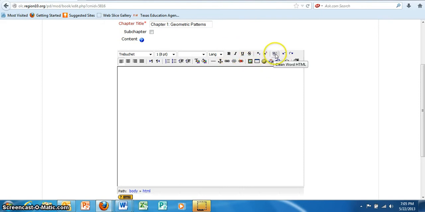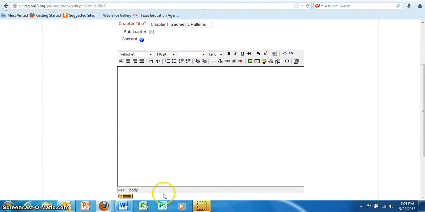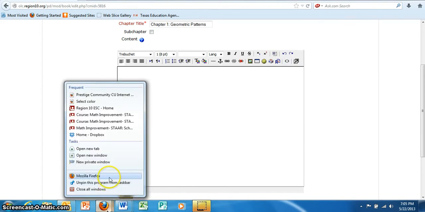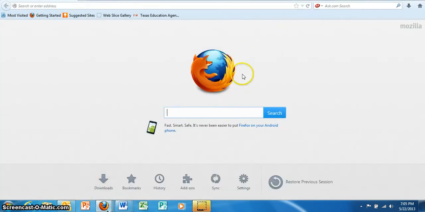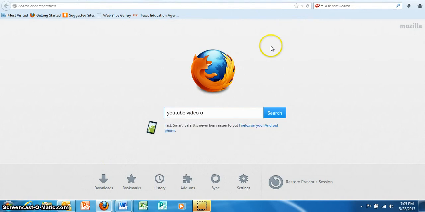This button, a lot of people think that means insert a file. It does not mean that. This is also where I can insert videos. So if I turn on the embed code, I can grab a video. I can go to YouTube, and I could find a YouTube video on geometric patterns.